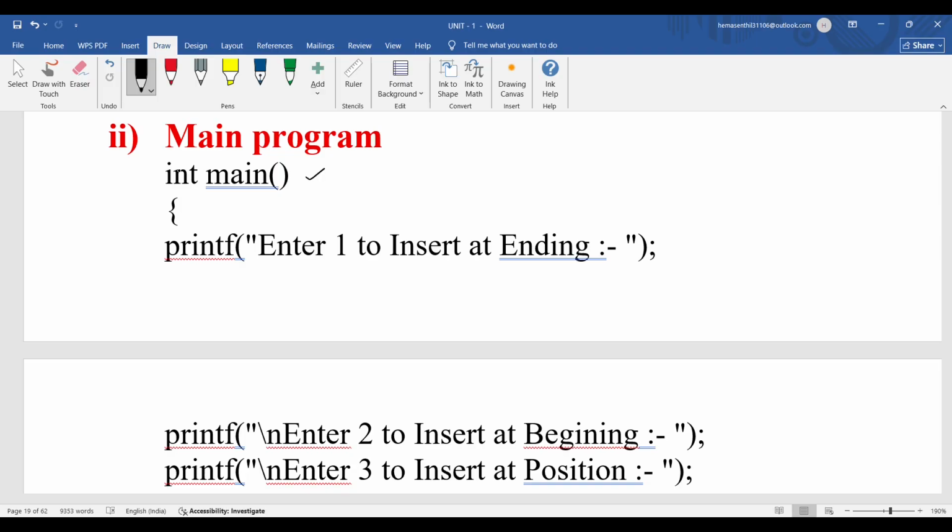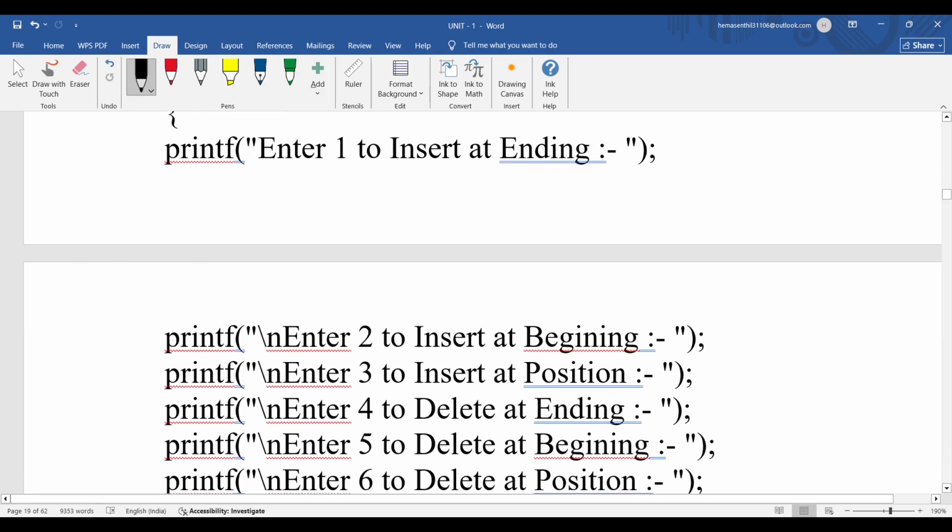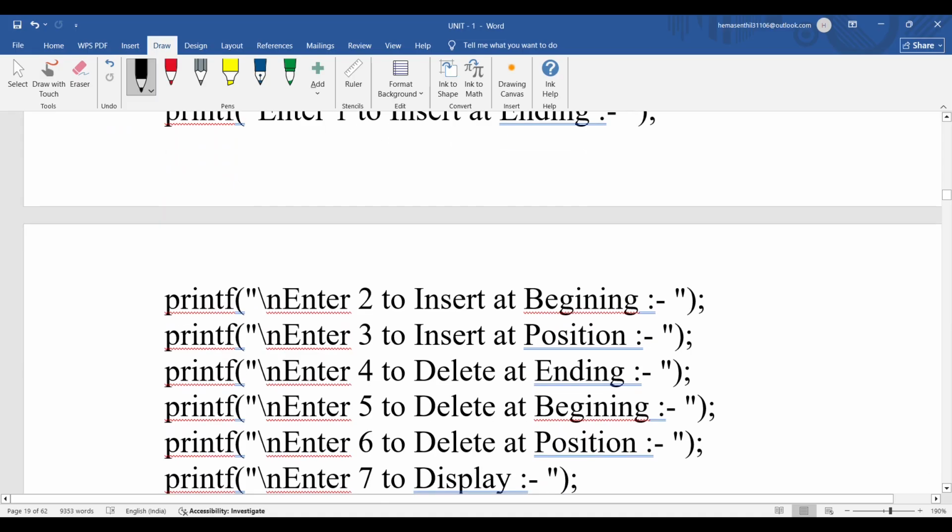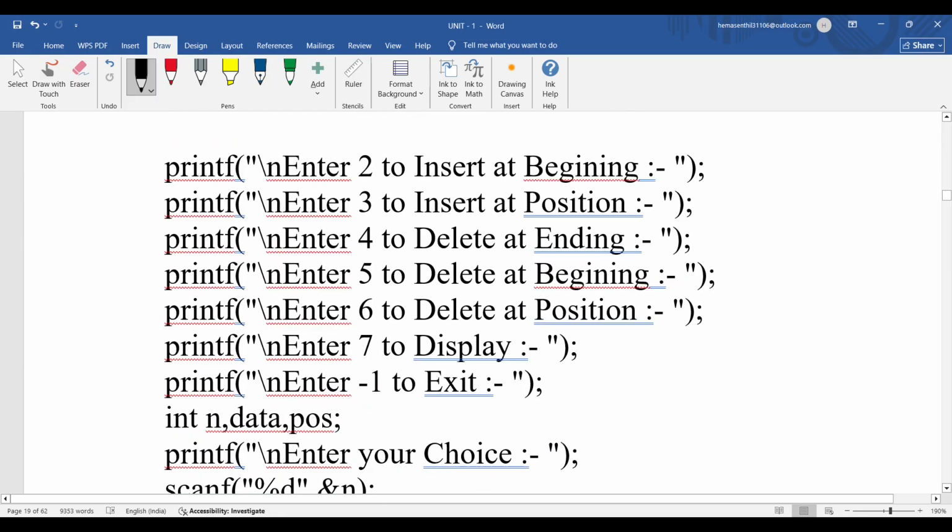Let us print on the screen. So first printf, enter 1 to insert at ending. So in that way all we have to write. 2 for insert at the beginning, 3 to insert at a position, 4 for delete at the ending, 5 for delete at the beginning, 6 for delete at the position, 7 to display, -1 to exit. Everything, the menu we would like to display on the output screen, we have written as printf statements.